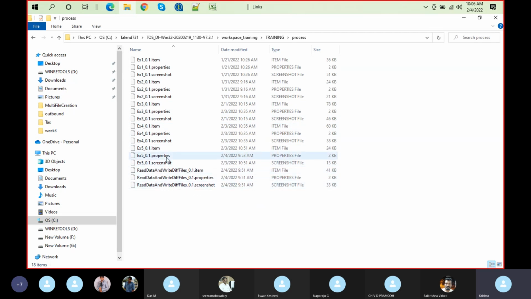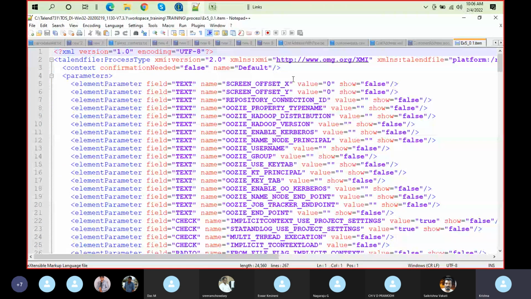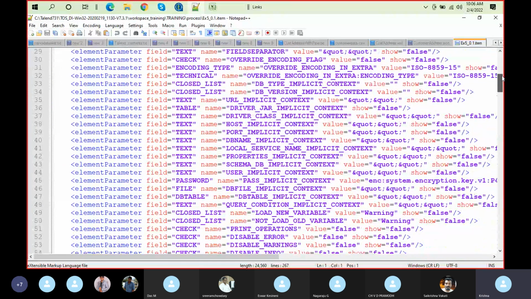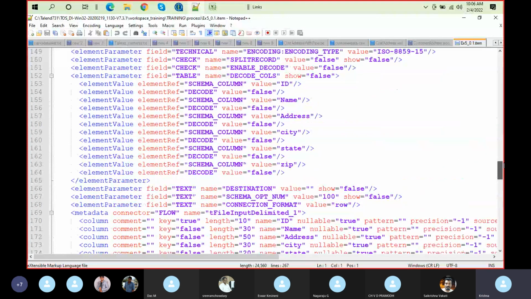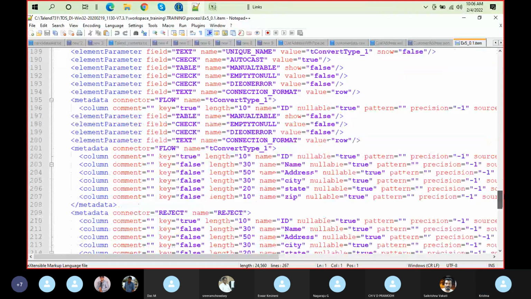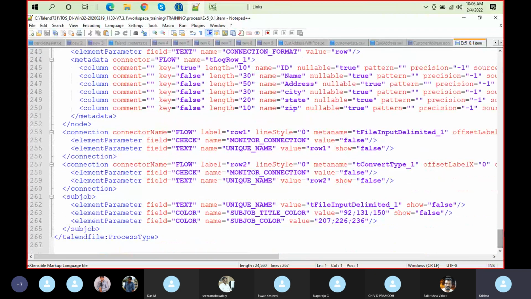So if I open this properties file, this is metadata. It will talk about exercise 5, what components I used and what fields I have mapped between them. You can find all the metadata, such as the data type for each field. You can find these details in the item file. This is nothing but metadata. It will talk about what your job has, what your components are. So you have a tLogRow component, and what connection you used, row1, and you are connected from the tFileInputDelimited.